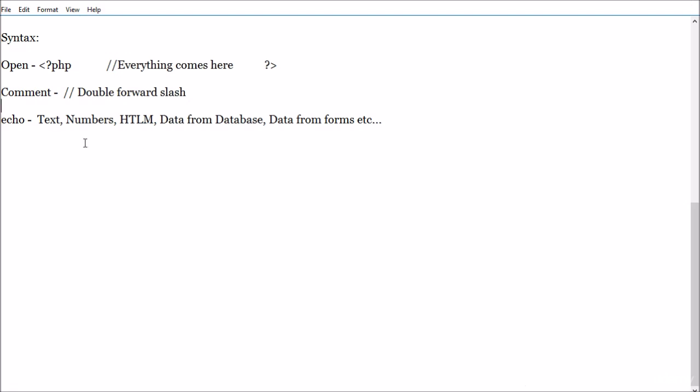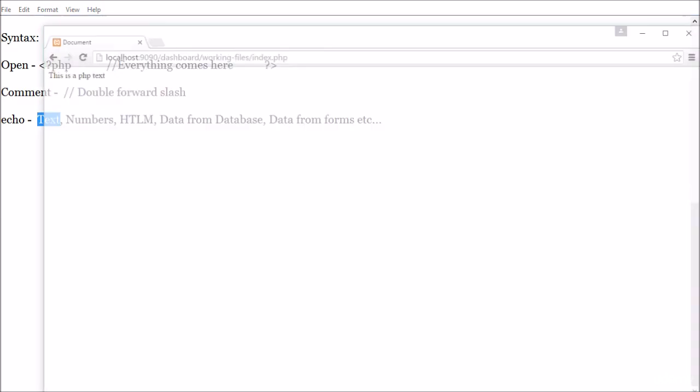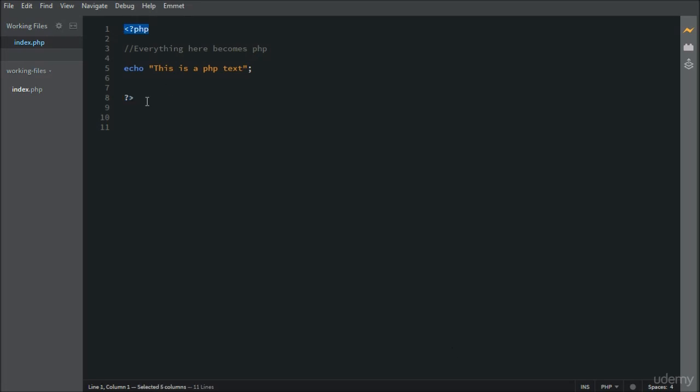Echo is something that you're going to use a lot. You can use echo. Echo is like show, right? Let's just say display something. And you can echo text just like we just did. Now you can see the text is showing up because the tags are now recognized, right?